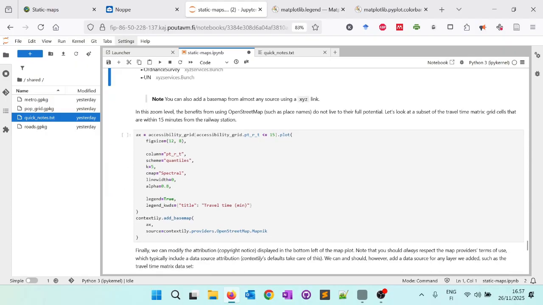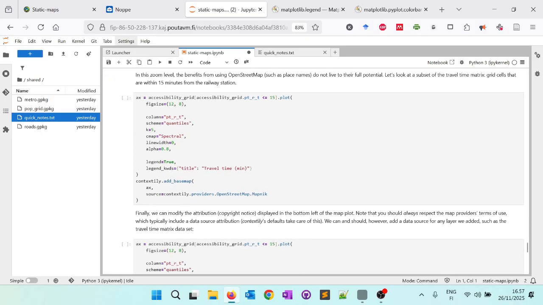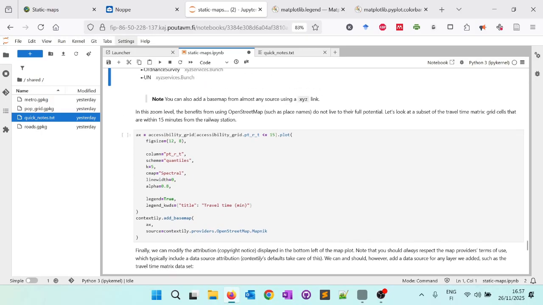Okay, so now we already know how to add a base map to our static map, and that was quite easy. The next thing I'm going to do to make my map a little bit better depends on what you want to actually do. So I want to zoom in to the center.